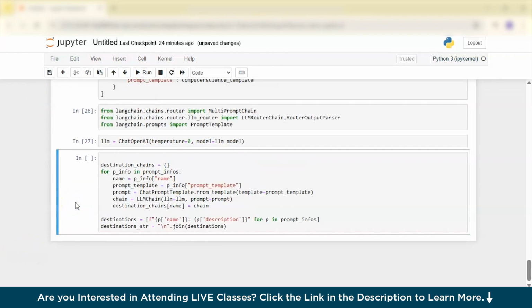So this code is setting up a dynamic system where multiple chains are created based on the subject areas and stored in a dictionary. Finally, the list of destinations is joined into a single string, destination str, with each entry separated by a new line. The destination str will contain a neatly formatted list of all the available subject areas with their descriptions, which could be useful for displaying options or instructions for the user. So in short, this code dynamically creates a set of chains based on the subject areas and prepares a list of these subjects with descriptions.